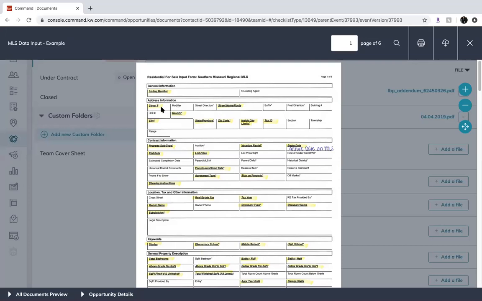So the listing number, the street number, street name, county, city, state, zip.